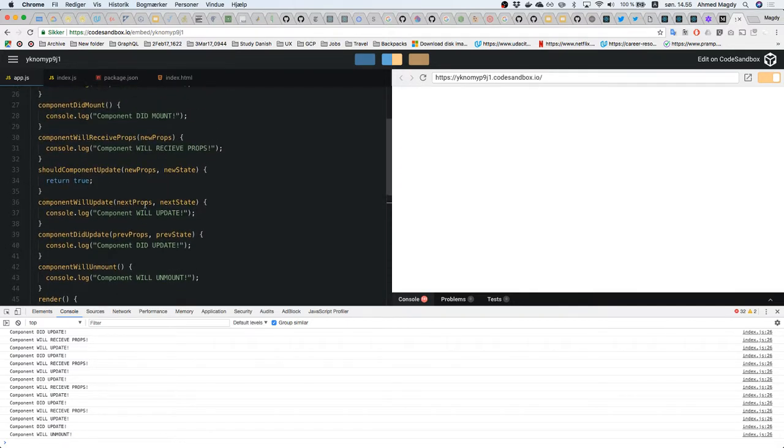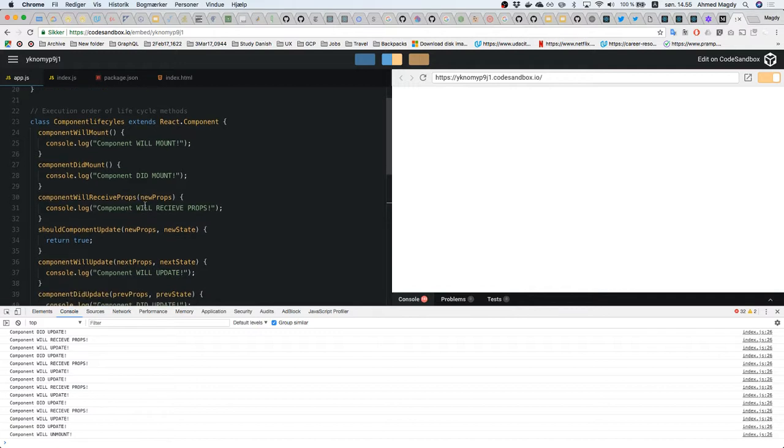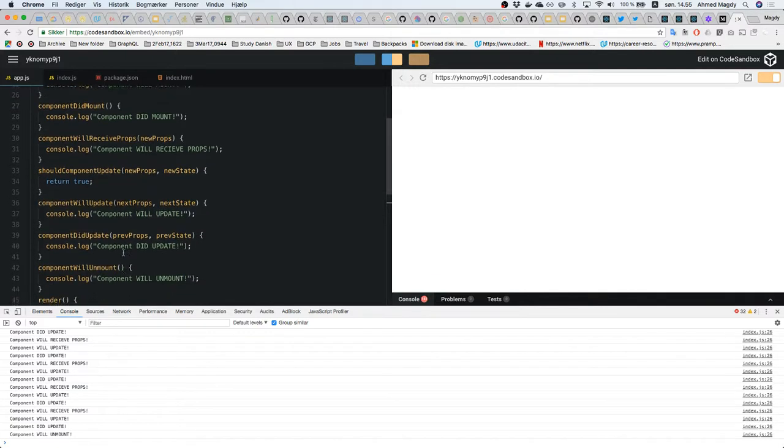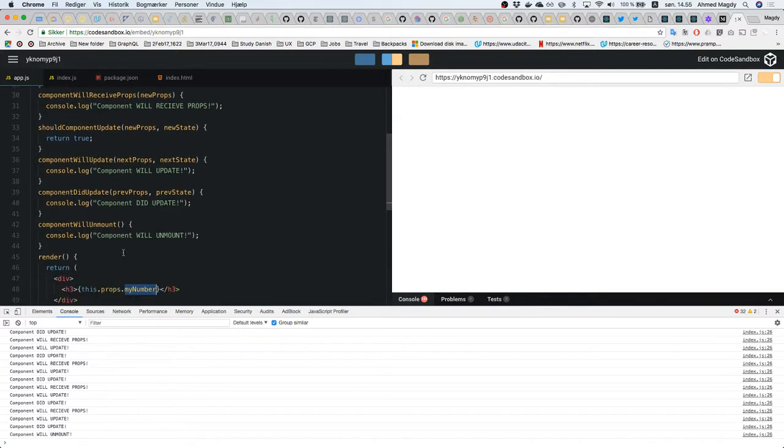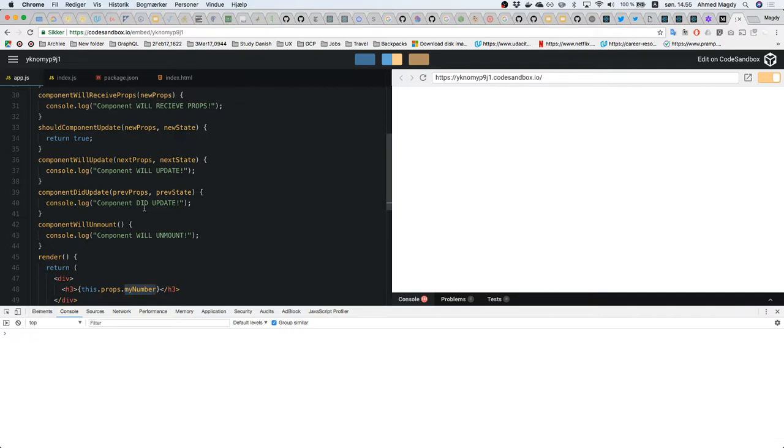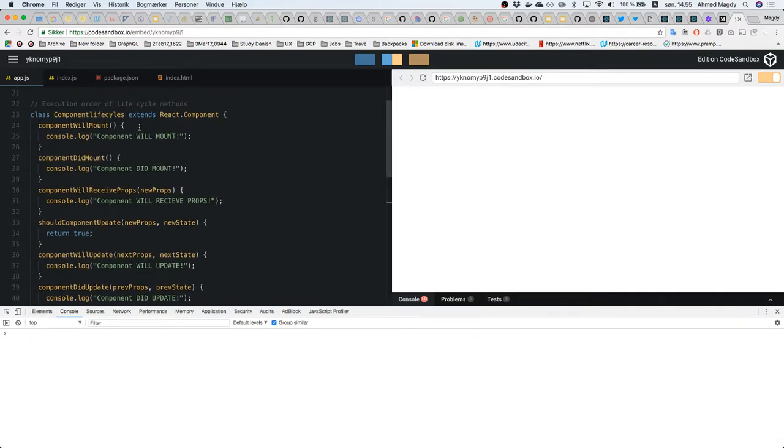So this is the life cycle that we're going to take a look at. The state is not going to change here. So the only thing that it's going to change is the props. So everything is going to get rendered in this component. So it renders when componentWillMount, componentDidMount. So willMount, it will get mounted the first time in the DOM. DidMount, this is when it's actually mounted in the DOM.